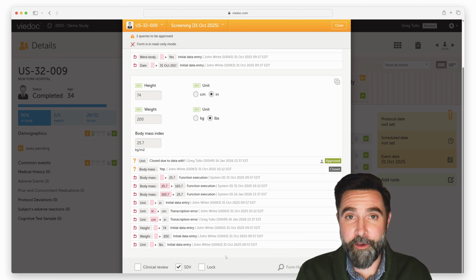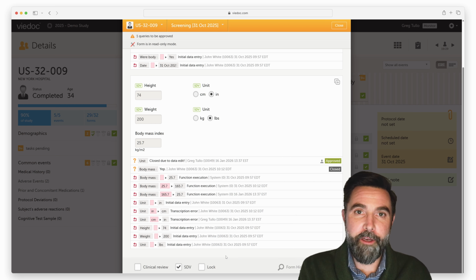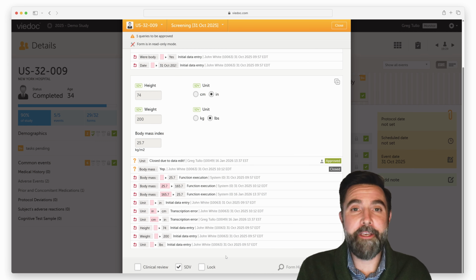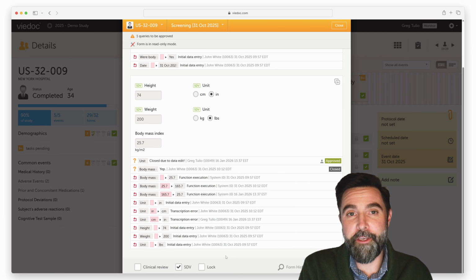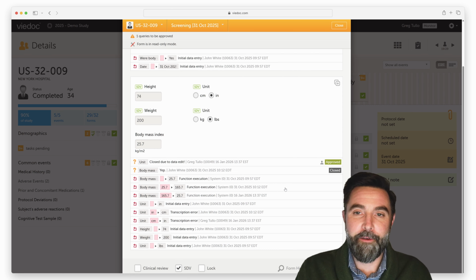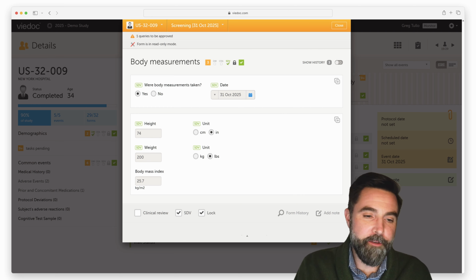At this point, based on the roles that I've been granted for this study, I can also lock the form. And this is something really interesting about Viedoc. You can configure all of your different roles in the system to have all sorts of different permissions. In many systems, only the data manager can lock a form. In Viedoc, you can give that access role to, frankly, anyone you want. In this case, we chose to give the ability to lock a form to the monitor. They know that this form is clean, so why not allow them to lock it to further changes? So I'll lock the form, and I get a lock pad icon.